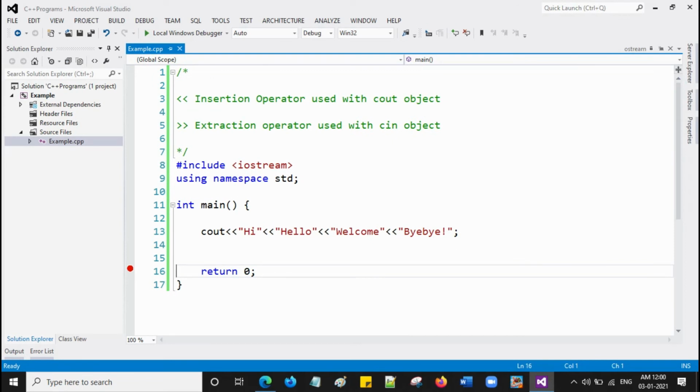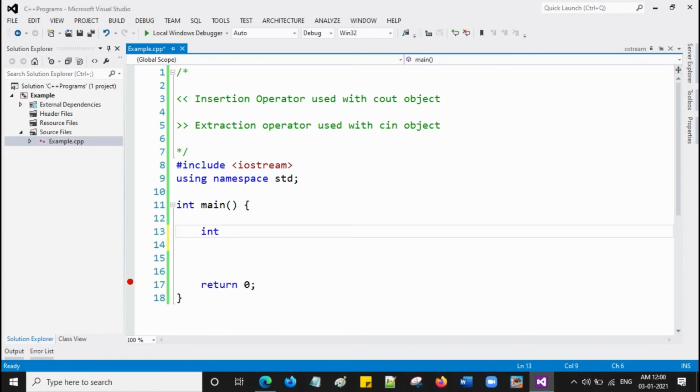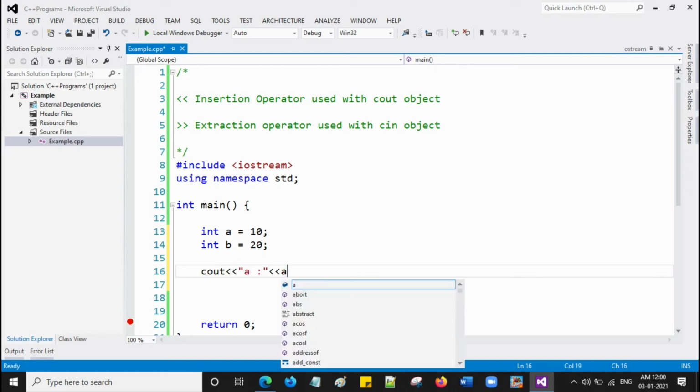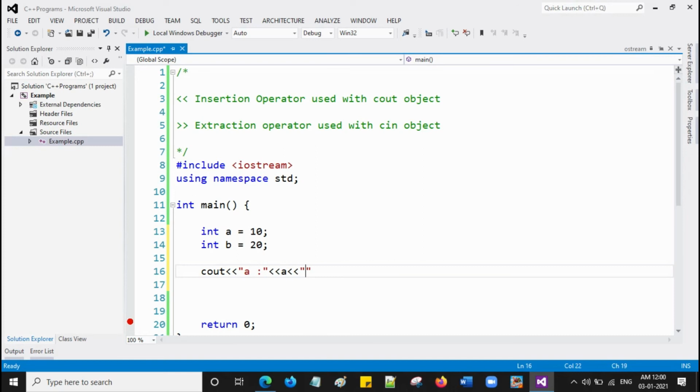Likewise, it's not just data that is hard coded. I can also have a variable. I can have a variable a with value 10, and a variable b with value 20. If I want to display it, I can say value of a is a, and value of b is b. I'll talk about the endl operator moving ahead, but right now let's see what we get.